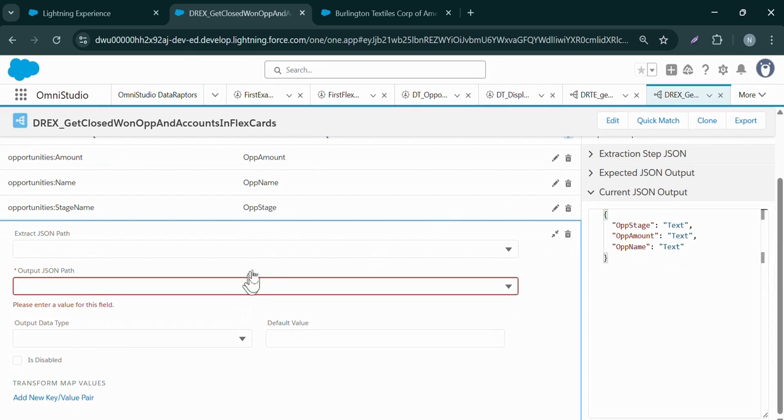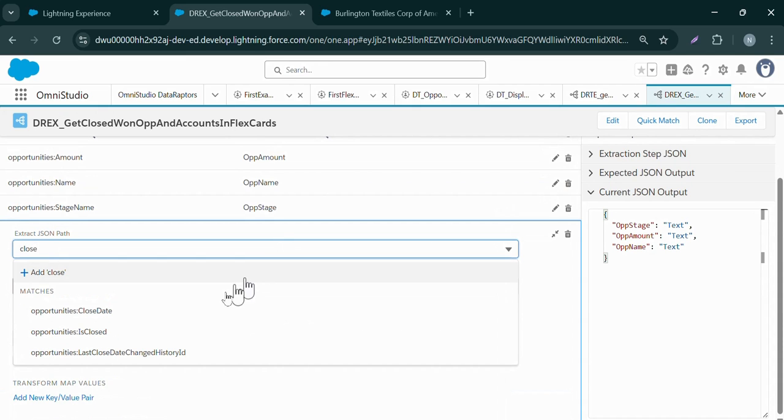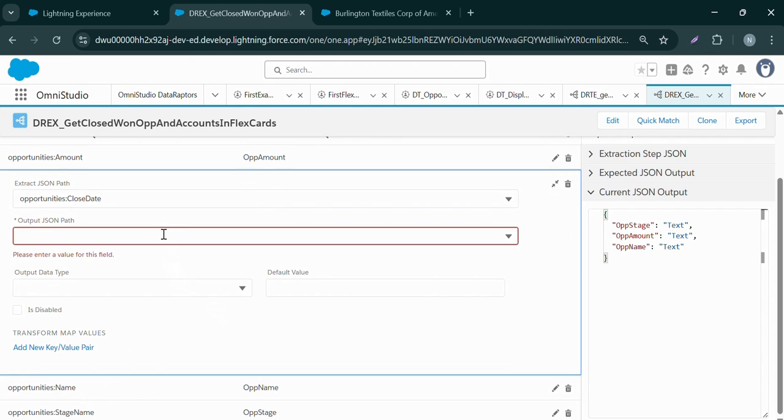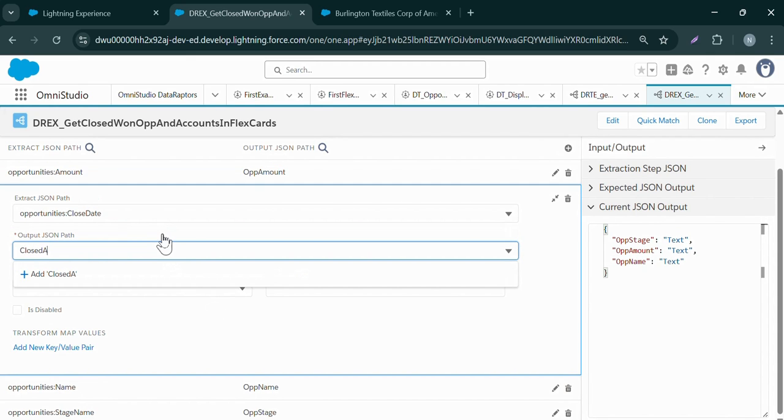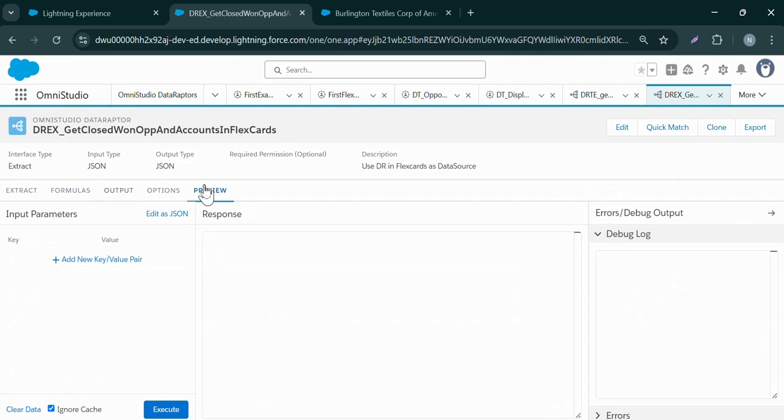Follow the same steps for all the fields that you would like to display in the FlexCard, such as close date and stage name, that we need to display in the FlexCard data table. You can also see them in the current JSON path.